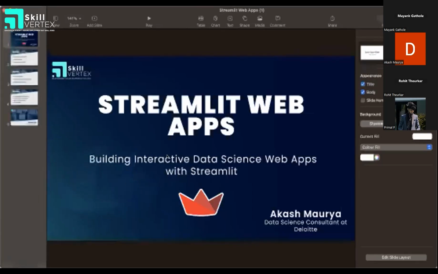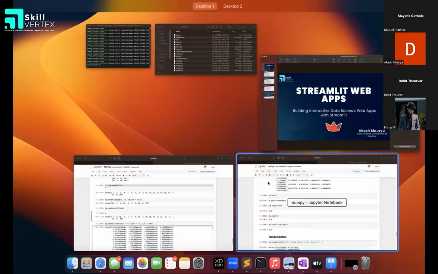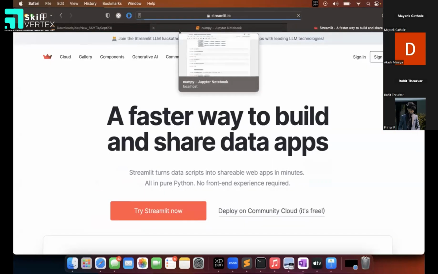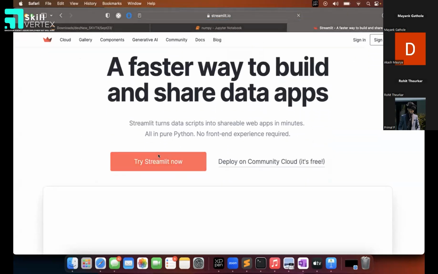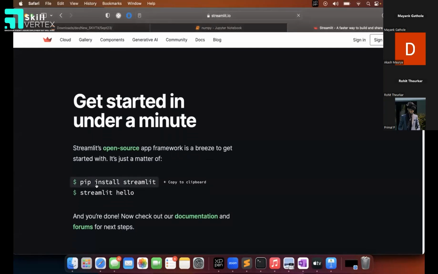Before starting, I'll just share my whole screen. All right, so I hope you guys can see. First of all, you can simply go to streamlit.io. This is their official website, right? Here you can simply go and check. It says try it now, and it says it's an open source framework for creating web applications.